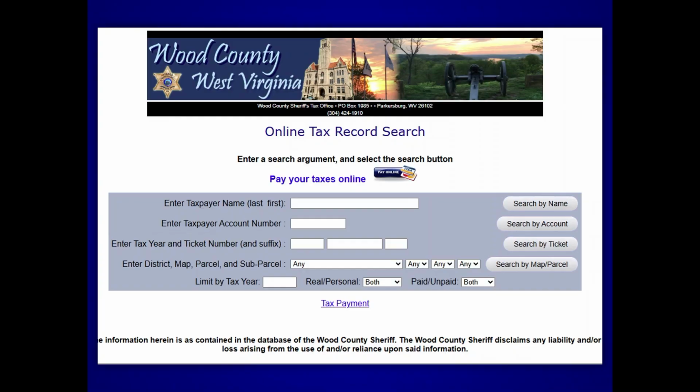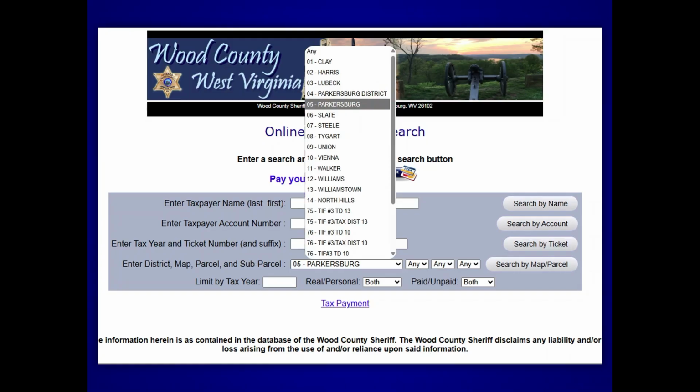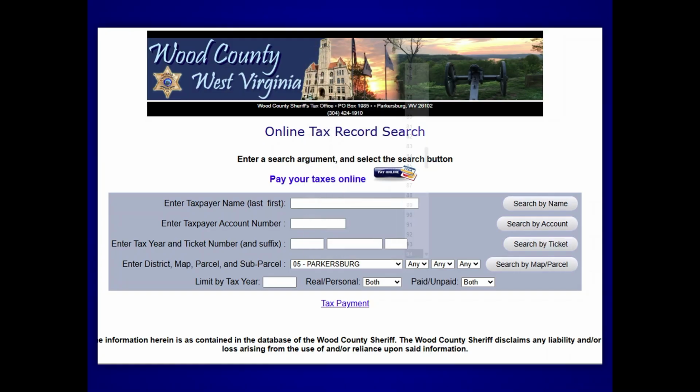This selection includes drop-down boxes, simplifying the format. Click the first box to choose your district, which will then show options for potential maps in the second box, followed by the parcel in the third box. In some cases, if you have a split parcel, you might need to use the fourth box. Generally, however, you'll be fine to keep the fourth box on any, and then click the Search by Map Parcel button. Personal property taxes do not have a map or parcel, so this method doesn't work for them.